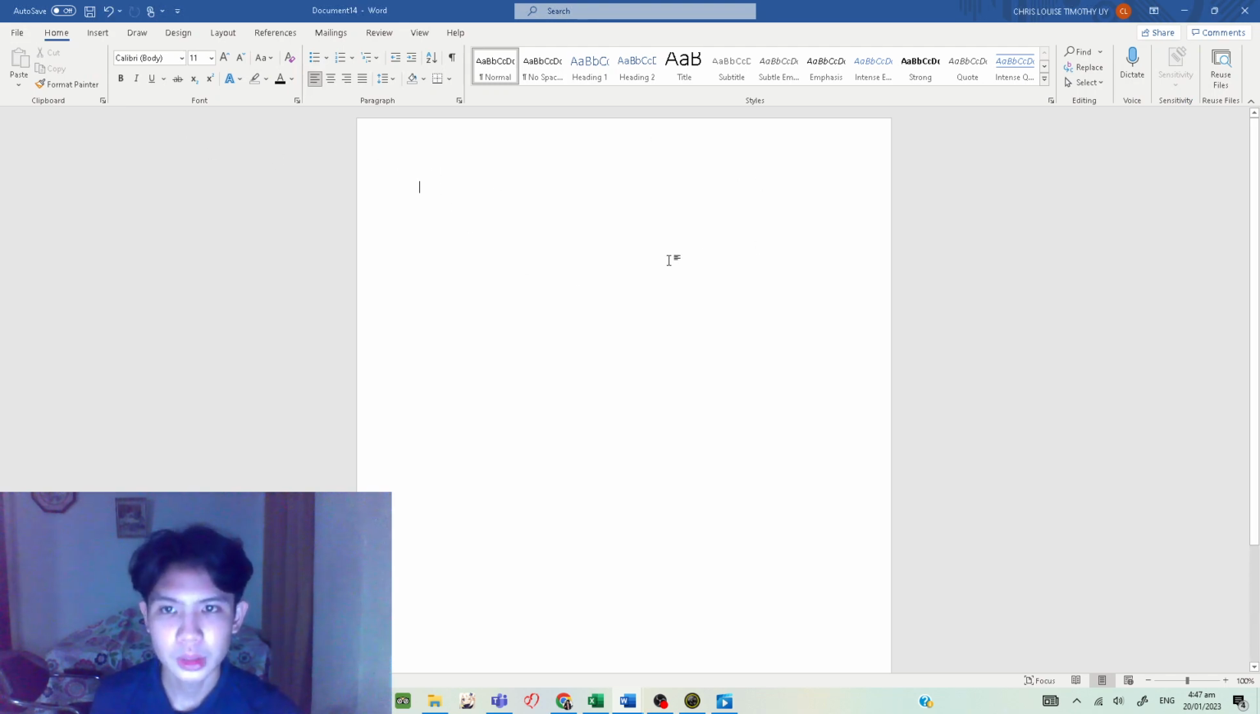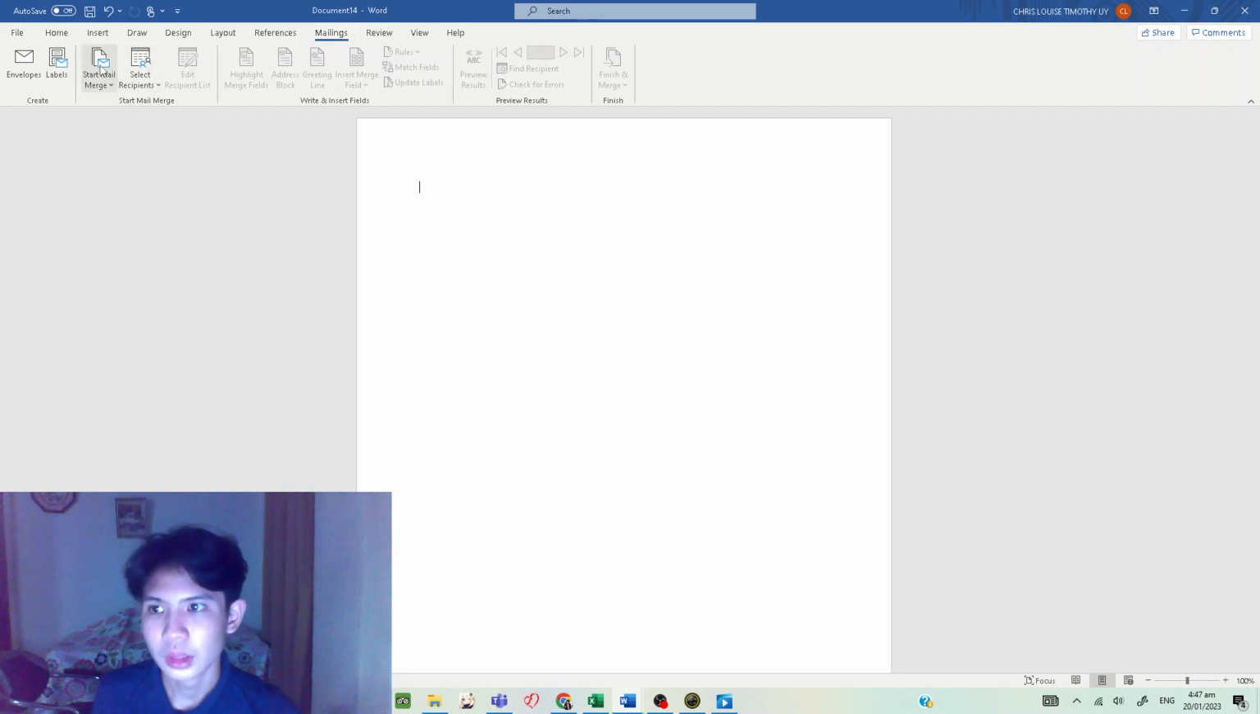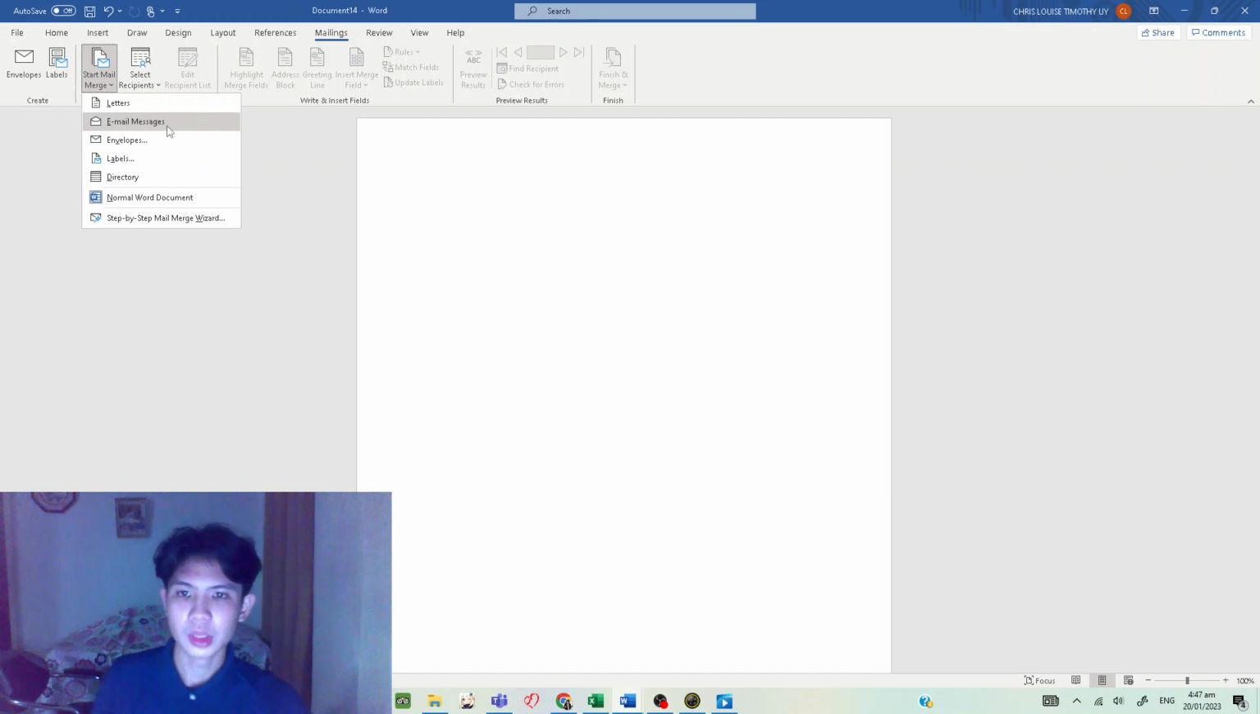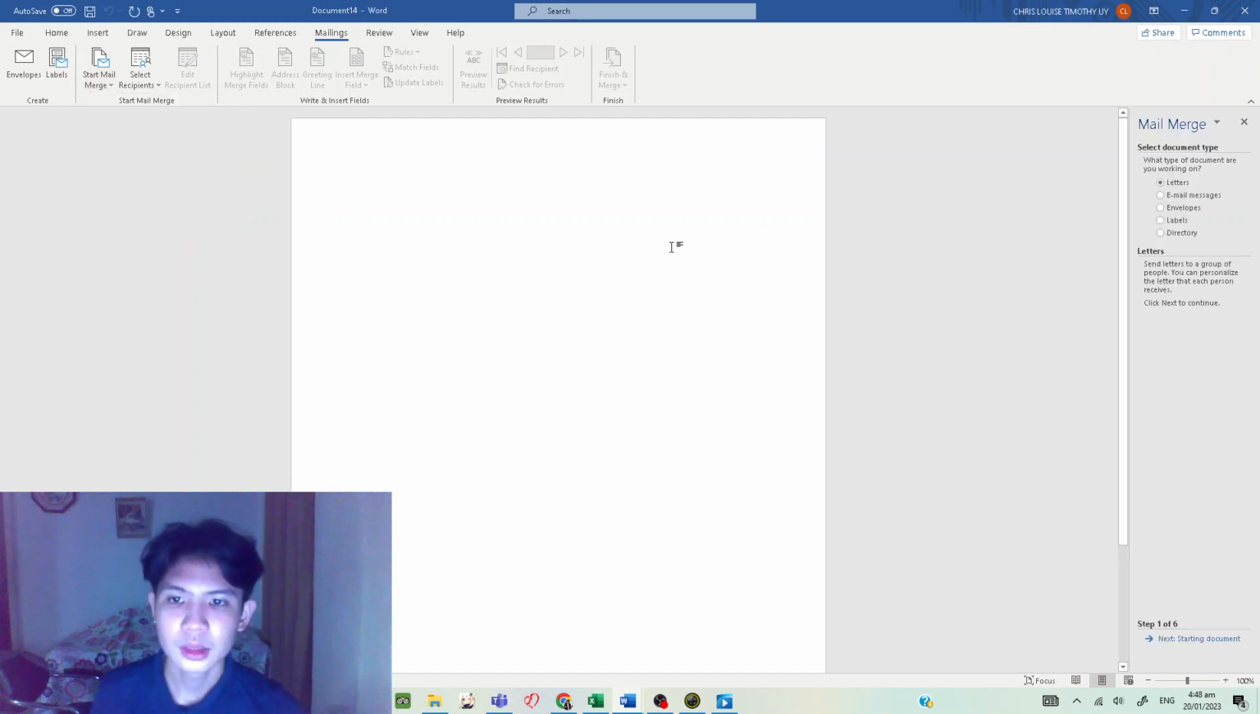So here we've got a blank document. At the top where my cursor is, we are going to press Mailings and then go to Start Mail Merge, and we are given different options. But since I'm going to teach you how to mail merge step by step, we are going to be clicking the one at the very bottom, which is called Step by Step Mail Merge Wizard. Click that, and we are given a new tab here at the right-hand side.